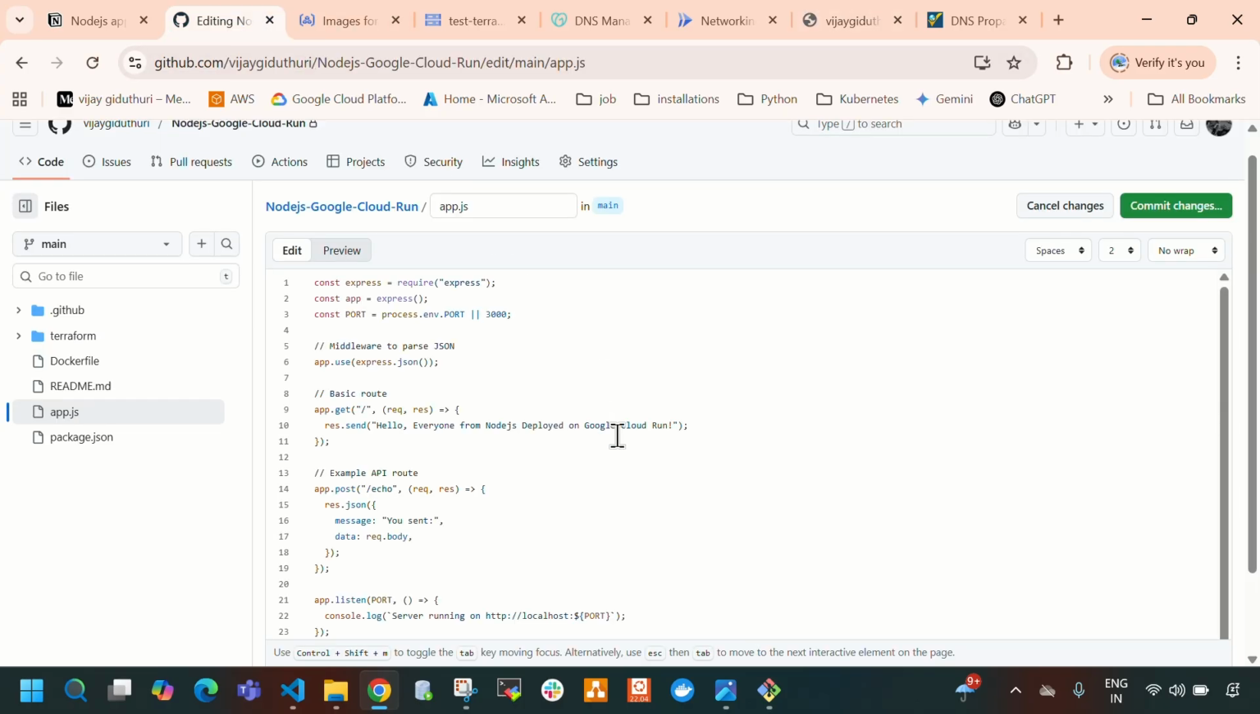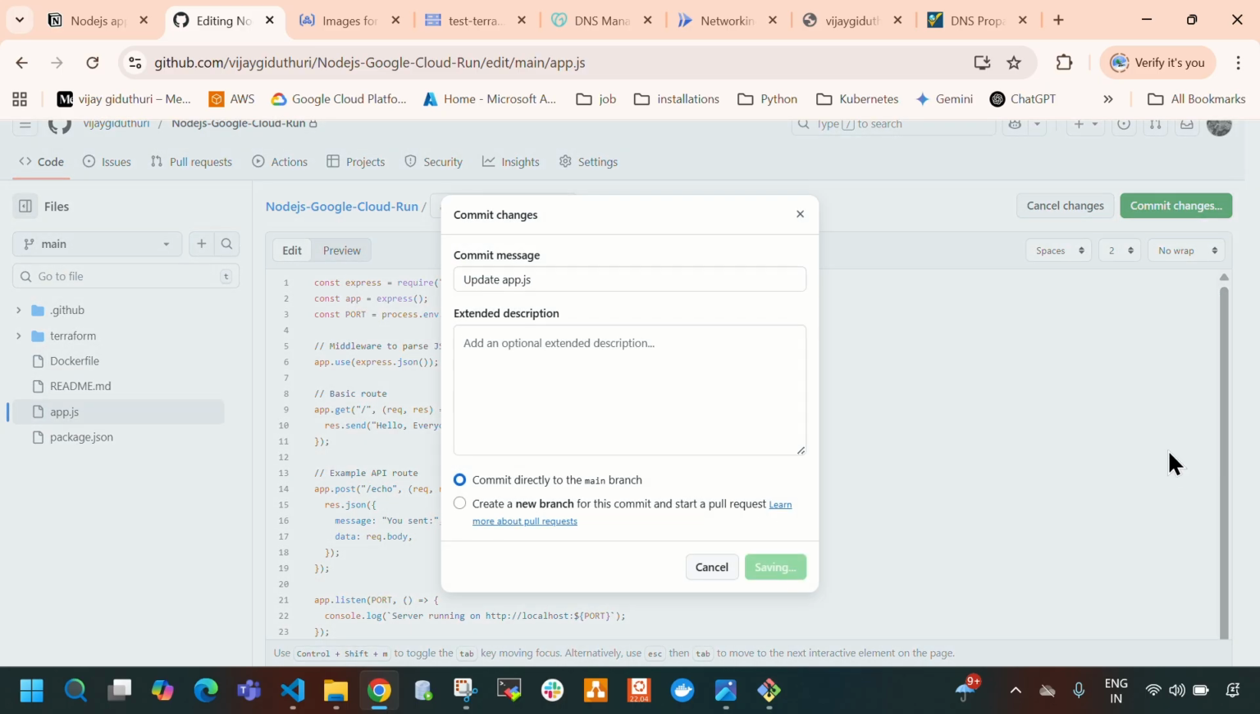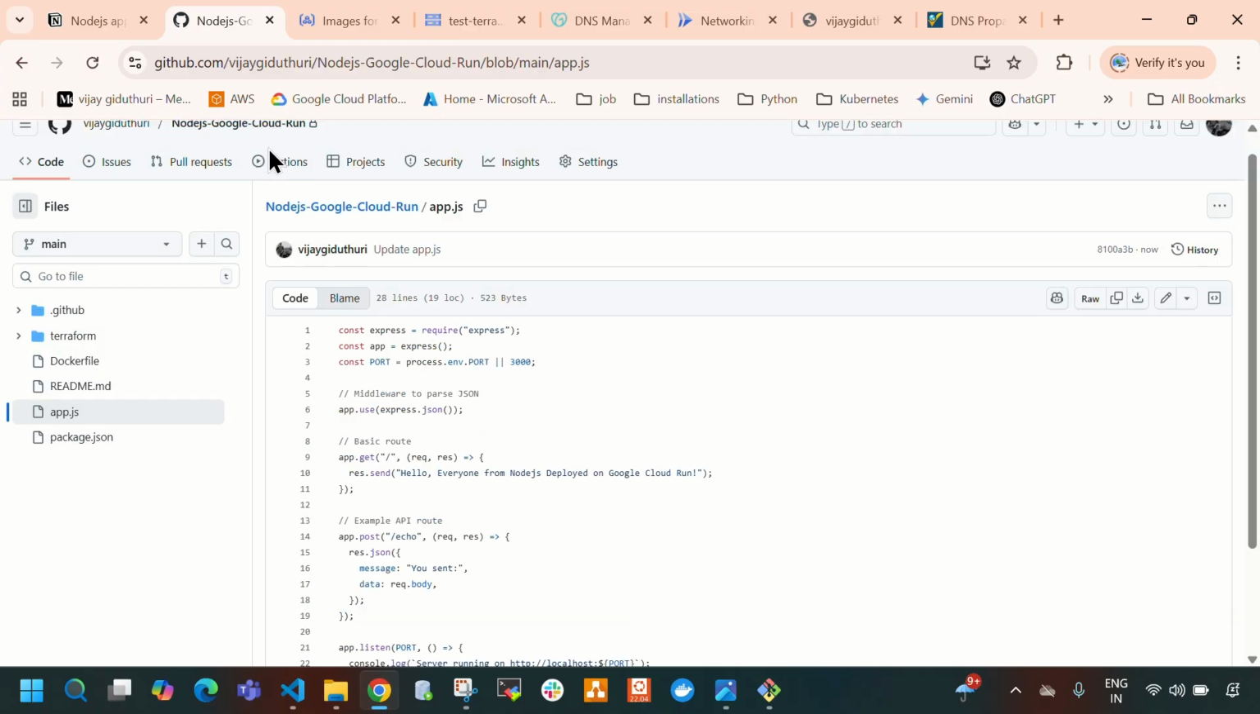Okay, so now let's come here and refresh this. Currently it is displaying only "hello everyone from Node.js", right? Now let's commit these changes. Before committing, I just added "deployed on Google Cloud Run". So directly select commit changes, and then select Actions.